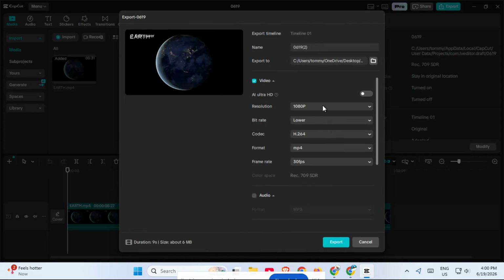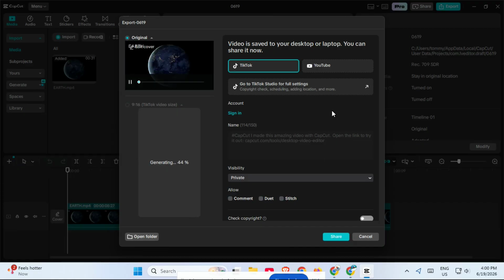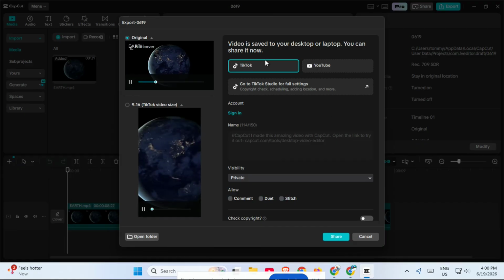In many cases, one of these 3 steps will solve the issue right away. Start with hardware acceleration, then restart and update CapCut, and finally reduce your export quality if needed. That combination usually fixes the network error and helps stabilize the export process.